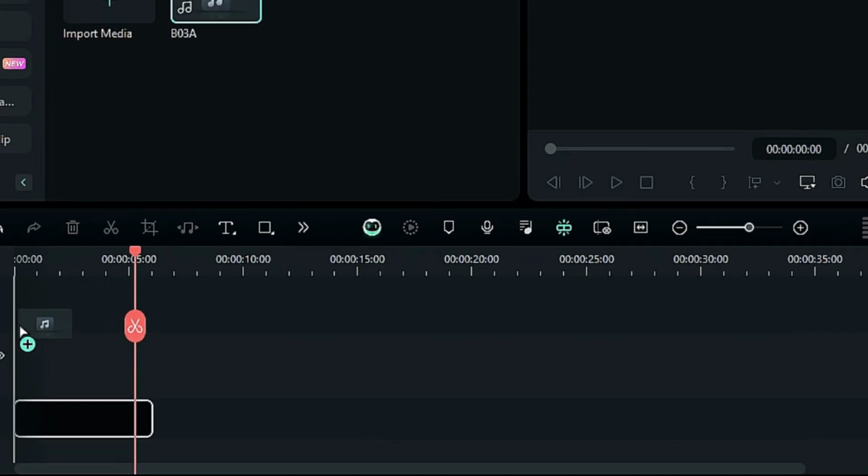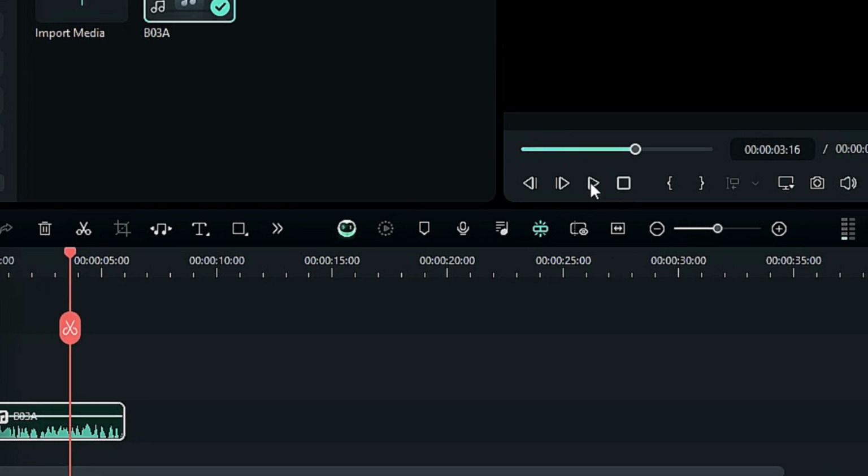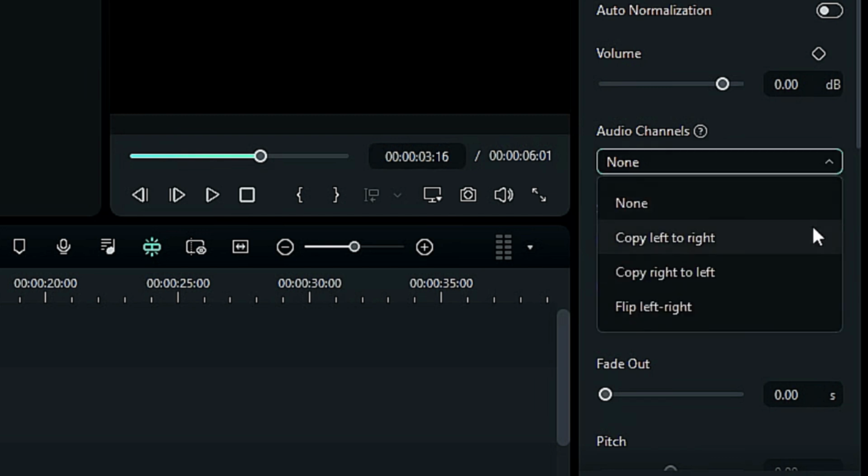Drop your audio on the timeline. Then go to the audio settings tab, then to audio channels, and from the drop down list you can copy the channel from left or right, or even flip the channels.